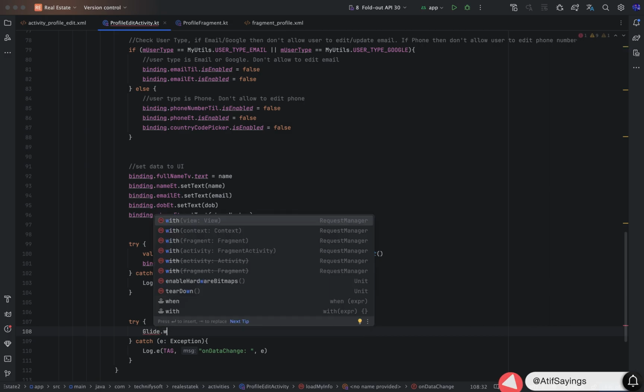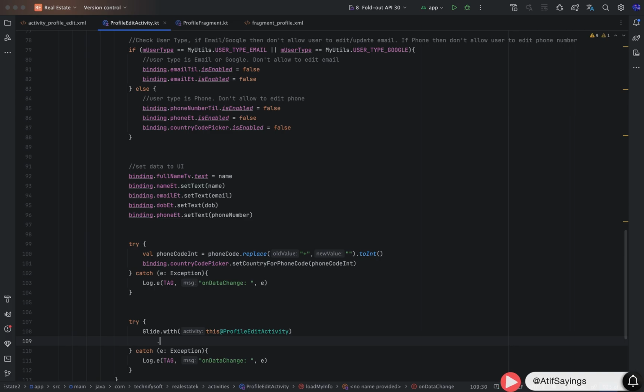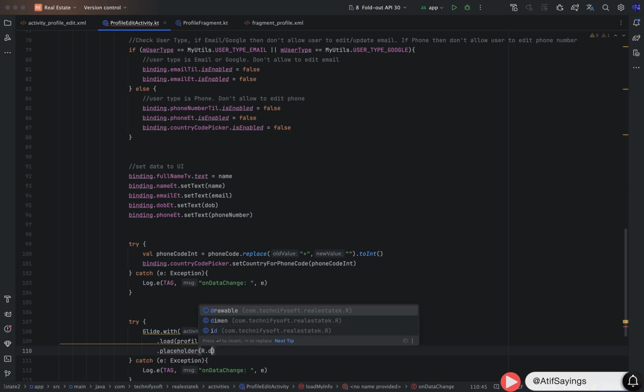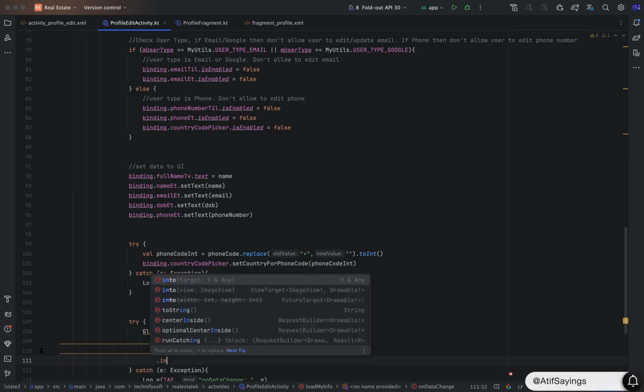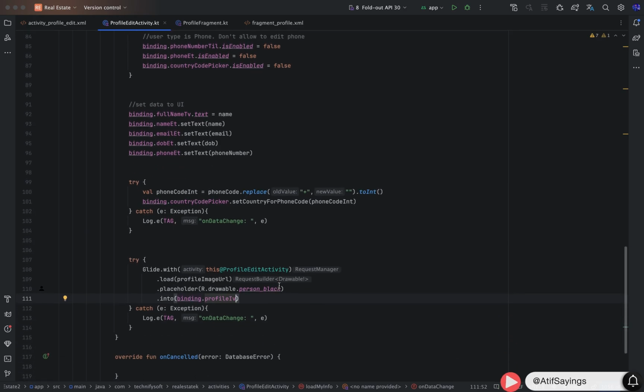This requires a parameter of type context, that is this add profile edit activity. Now call the property dot load, which requires the path of image we want to set in our profile image view. After that, we will call the property placeholder. In this, we will pass the icon that is available in variable folder with name person black, which will be shown while the image is being loaded. And in the last, we need to call the property dot into that requires the image view to show the image, that is binding dot profile image view.